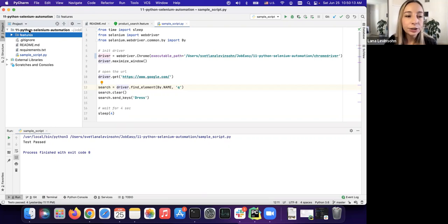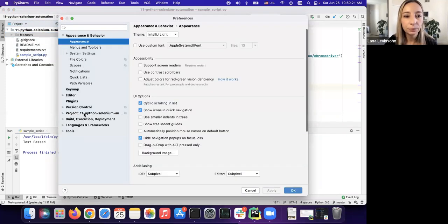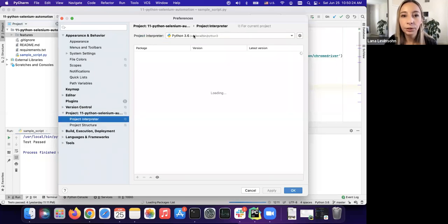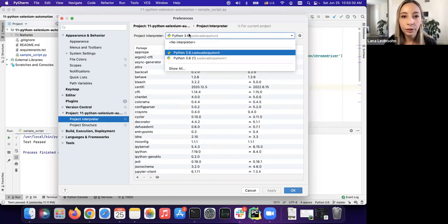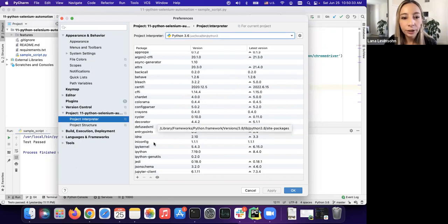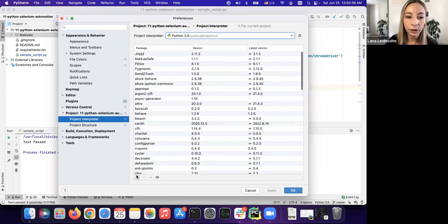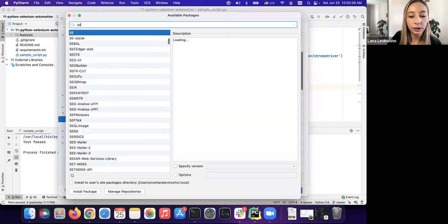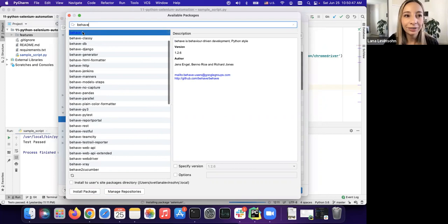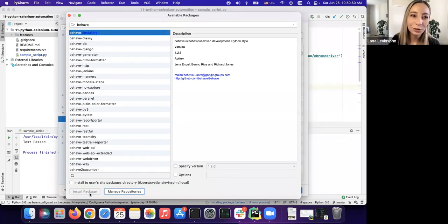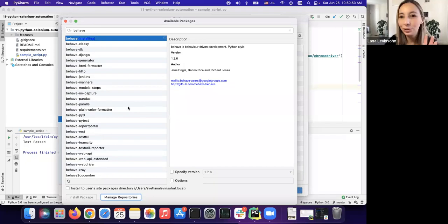Inside of that, you will see features, and then you will see some files. In the instruction, I also show how to go through preferences and pick the interpreter for this project. In this case, you will pick your version of Python, like the latest one that you have, and how to use Selenium. You will just add Selenium over here to this project. And besides Selenium, you will also add Behave.